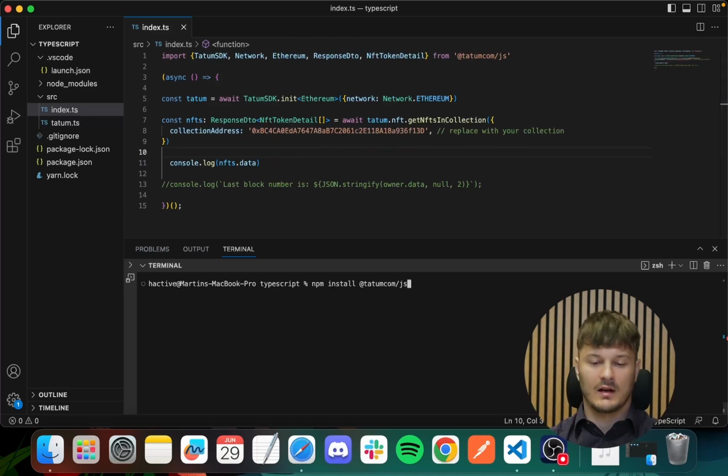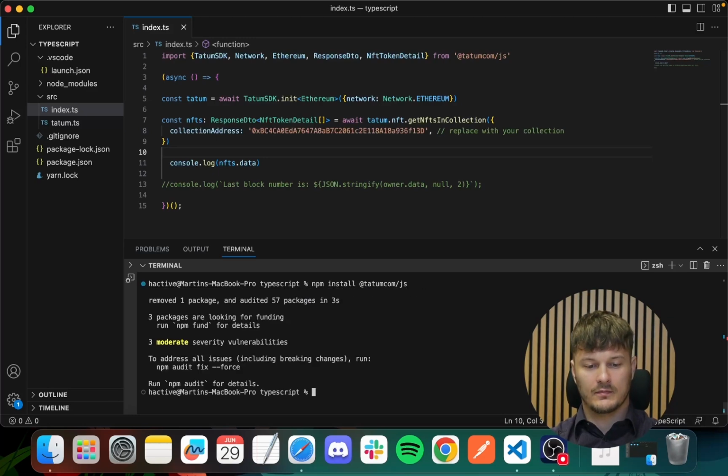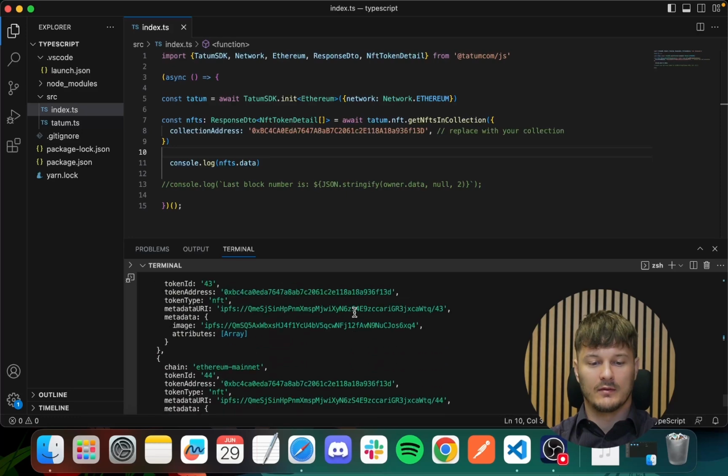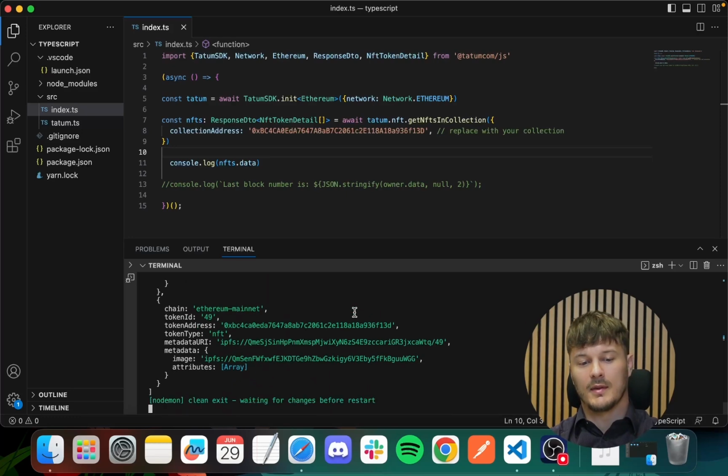First, I will install our SDK, and then we can run the example. So in the terminal output here I have the NFTs the collection holds, and then you can do whatever you want with the data.